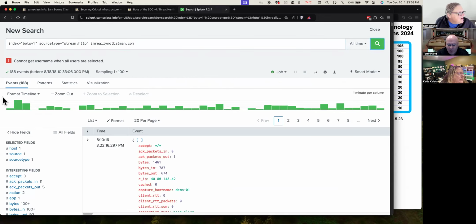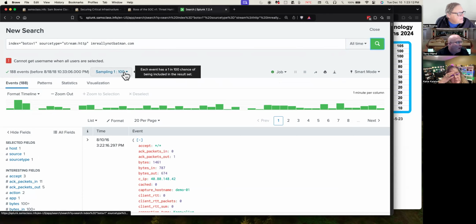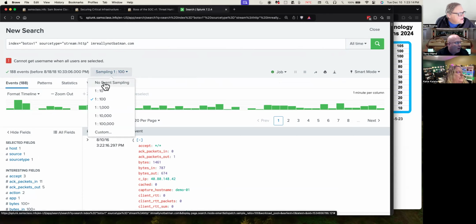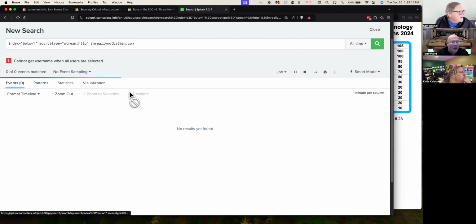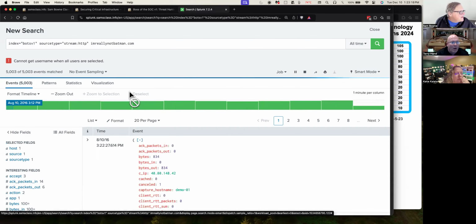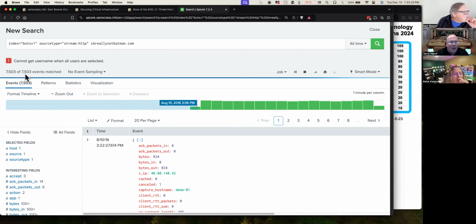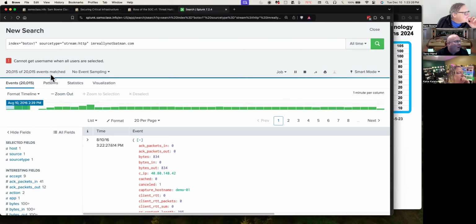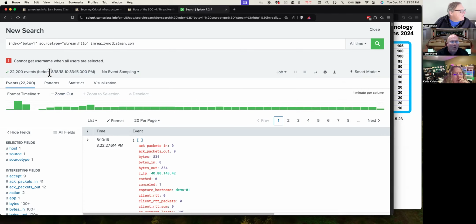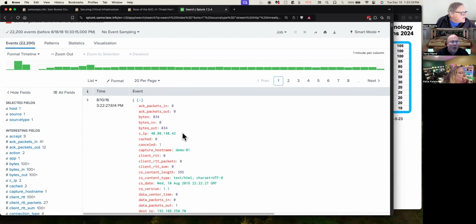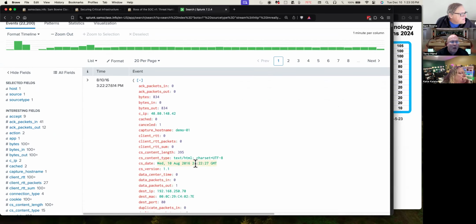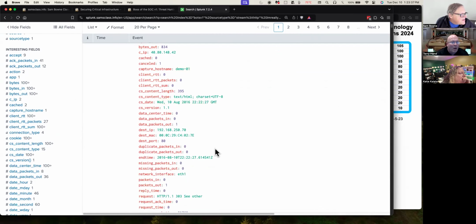And so when I search, now I'm down to only 188 events. So I think I'm going to turn off the sampling and just see them all with no event sampling. And that should give me about 18,000 events. It's still searching until you see a green check mark up here. 22,000. That should be about as many as there are. It's done. 22,200 events. Now you can look at these events and you see them here spaced out into fields.